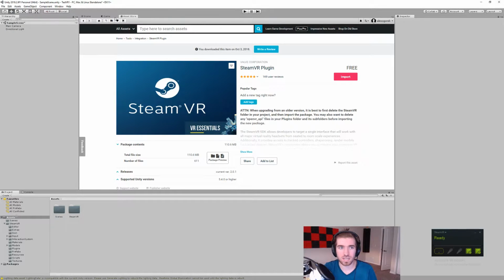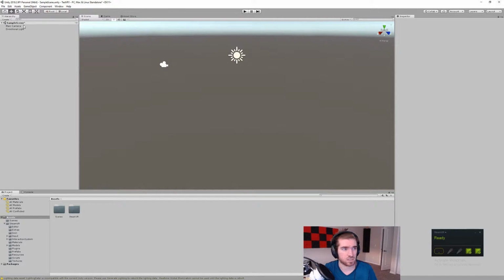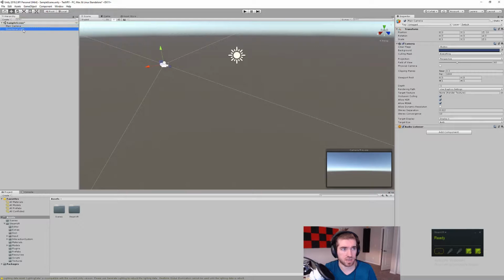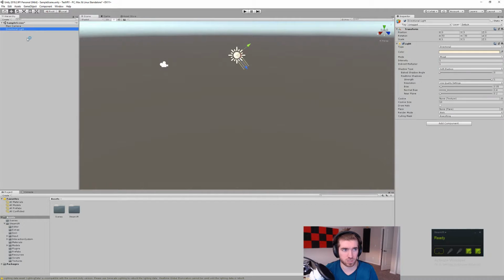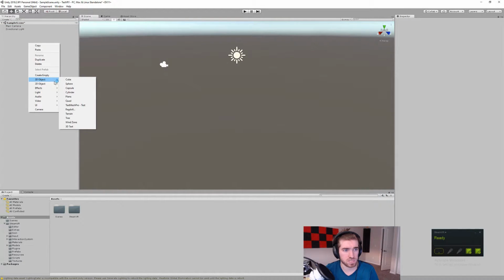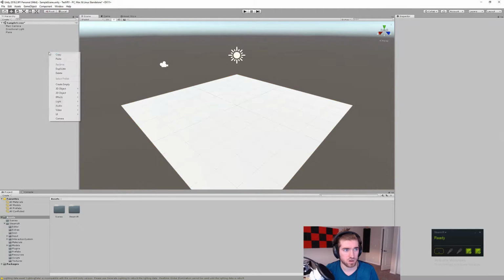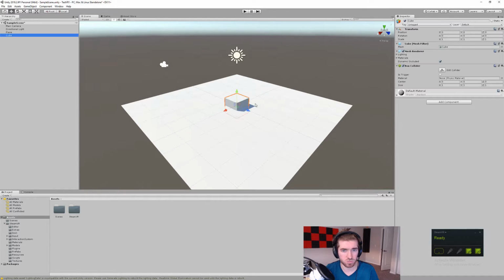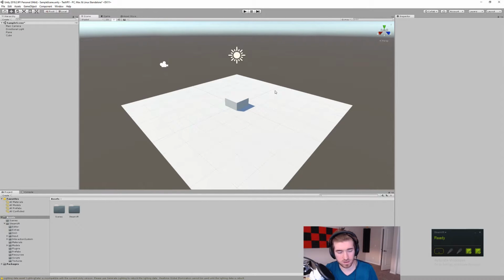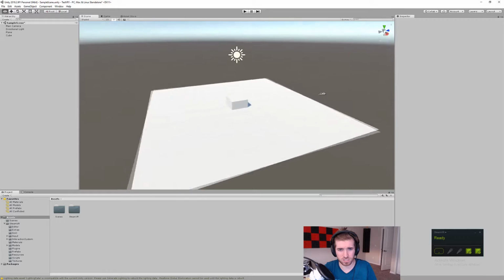Okay, once that's all loaded in, notice this scene is just a completely empty scene. It's just a main camera and a directional light. What I'm first going to do is add a plane to this, so we at least have some sort of reference, as well as a cube. That way when we're actually in the VR setup, we can see some things.